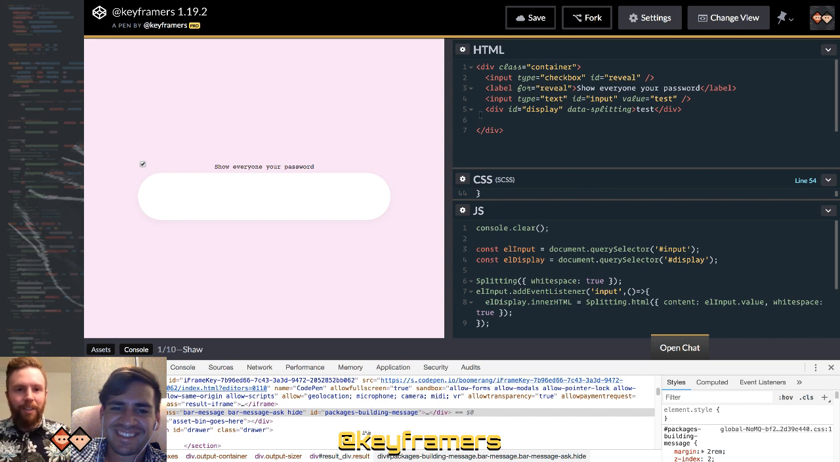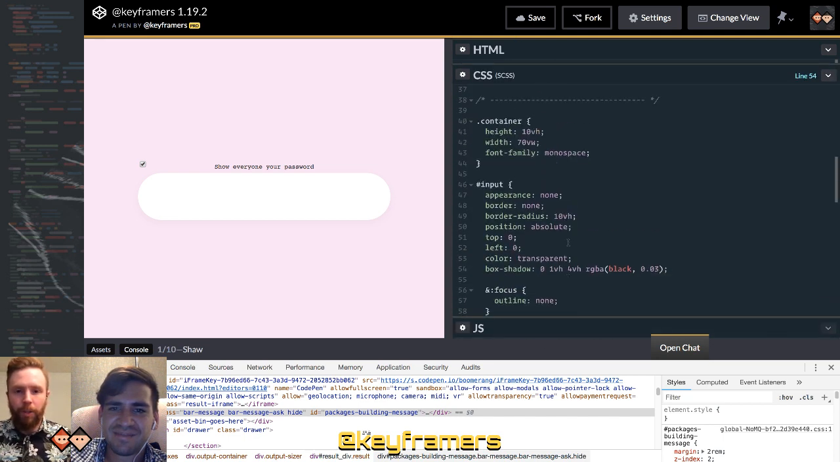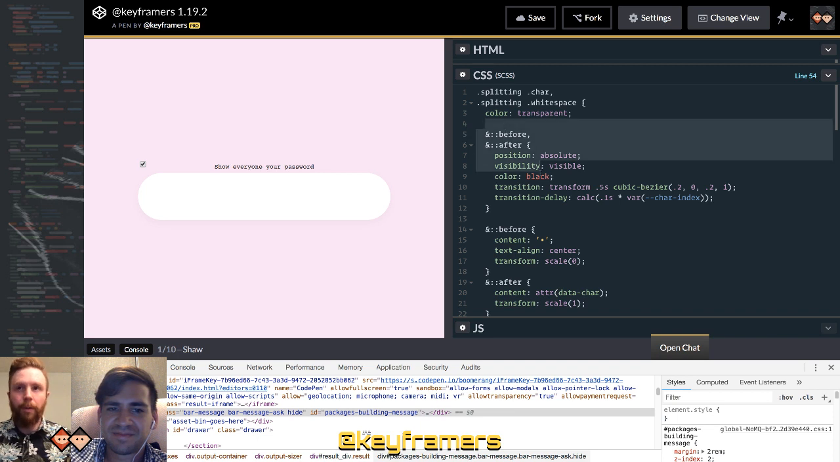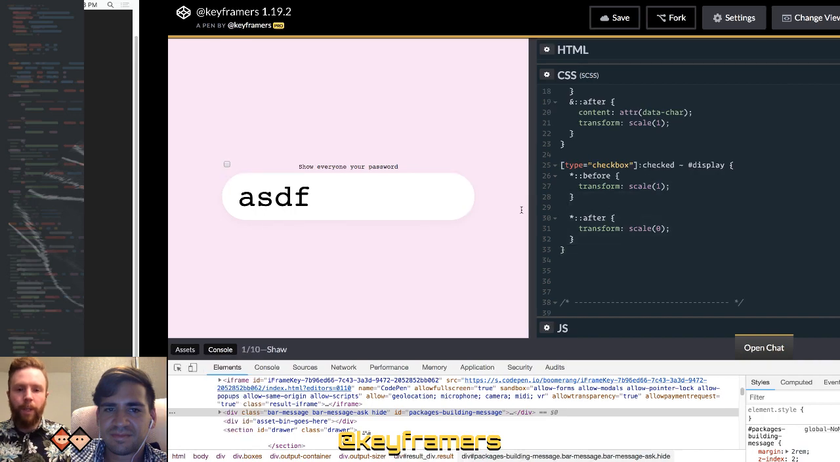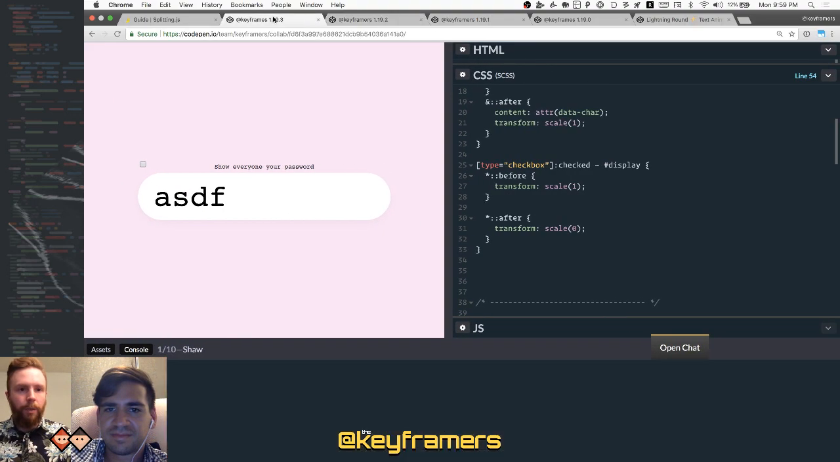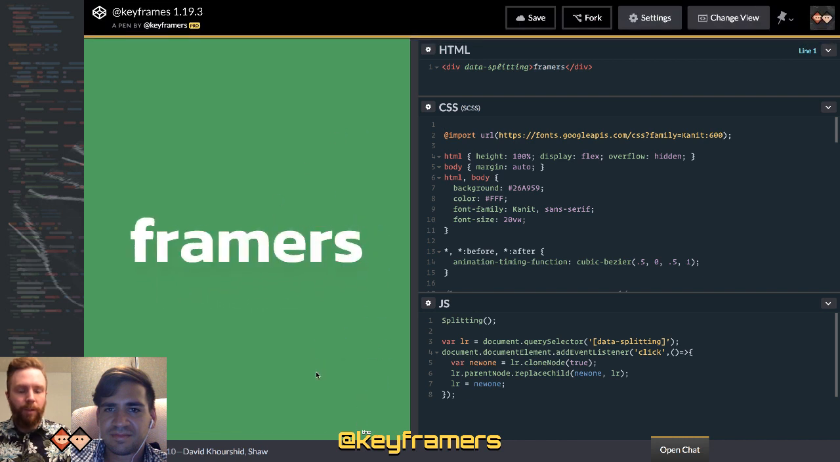Yeah. So anyway, that one is just using the before and after pseudo elements, overriding the content for the before so that it becomes the bullet, and then whenever the checkbox is checked, you get that nice transition because of the transform scale. And the last one here is the Keyframers animation, and we'll have links to all of these and links to the originals available on Twitter and everything.